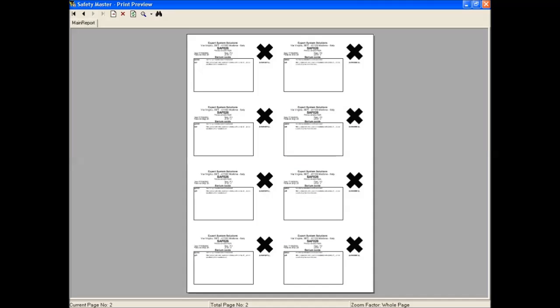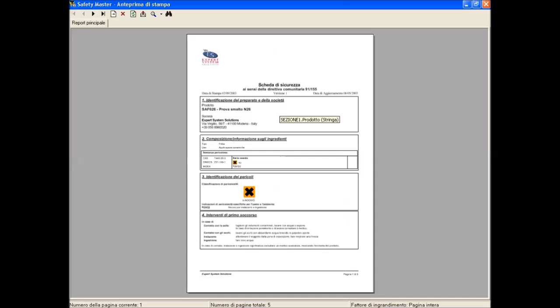This is the print preview of the label in the format 74 by 105, with the hazard identification sentences and the symbol of a harmful product. Now we see the full material safety datasheet for this product, which is identified as harmful. The full datasheet is 5 pages long.